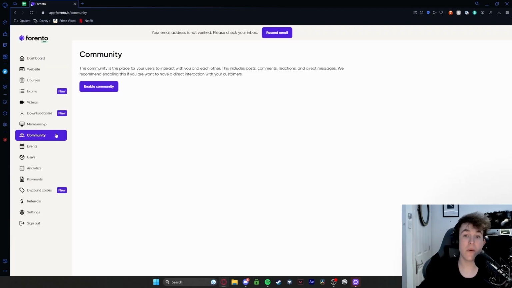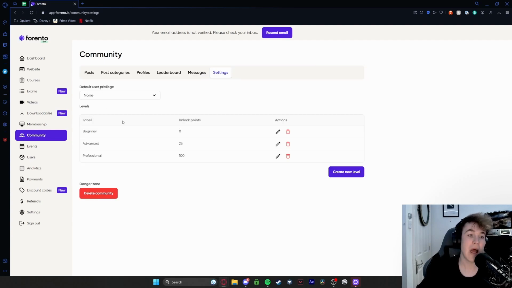Community is basically where people can talk with each other and interact, whether people can talk about the course or share information about it. You want your customers to have interaction with each other. If you want to have interaction with your customers yourself, you can enable this and then give people specific levels, so beginner, advanced, and professional, depending on how many points or how far in the course they are.